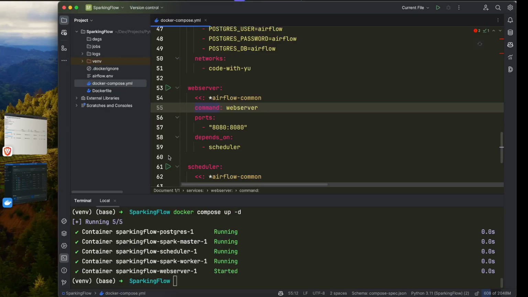The next thing we want to do is to create our DAG where we are going to be submitting multiple jobs in different languages. We're going to start with Python, and then we move on to Scala as well as Java. So let's proceed.